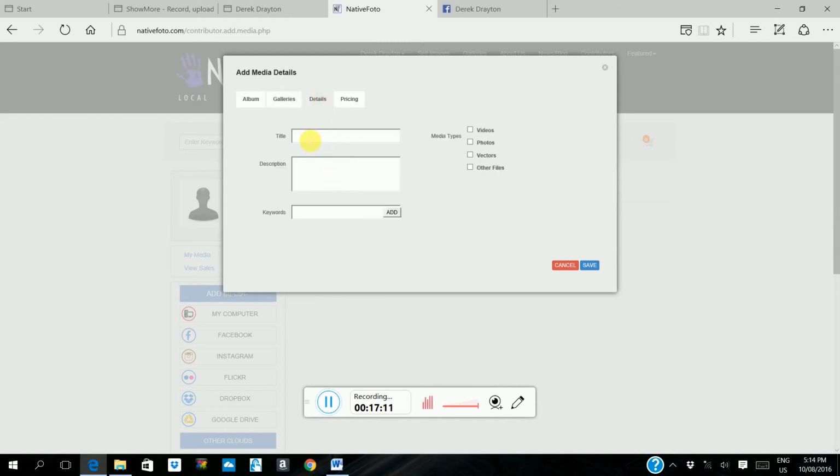Now we are not going to add a title here, because if we add a title, it will be used for all of the images that we uploaded. Similarly, we will not put a description, because that description will be not just for one image, but for all the images that we uploaded with that batch.